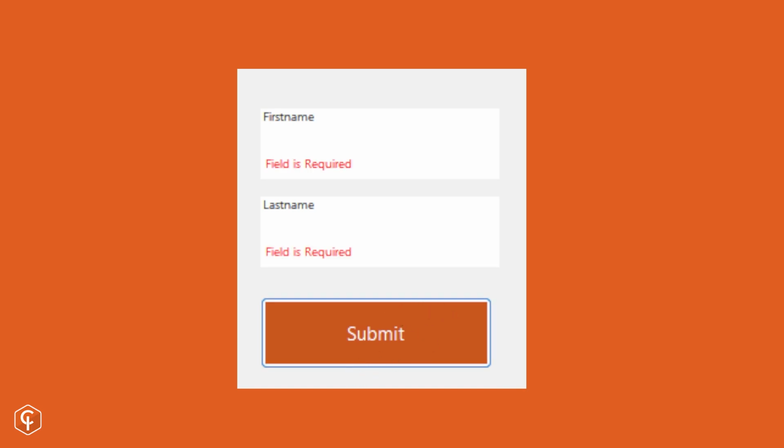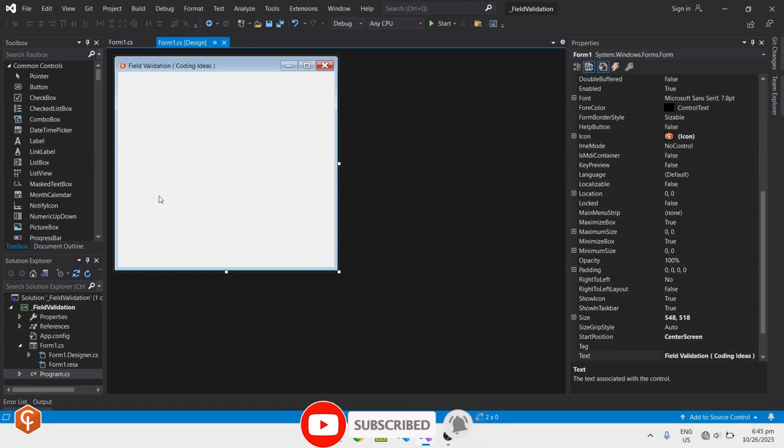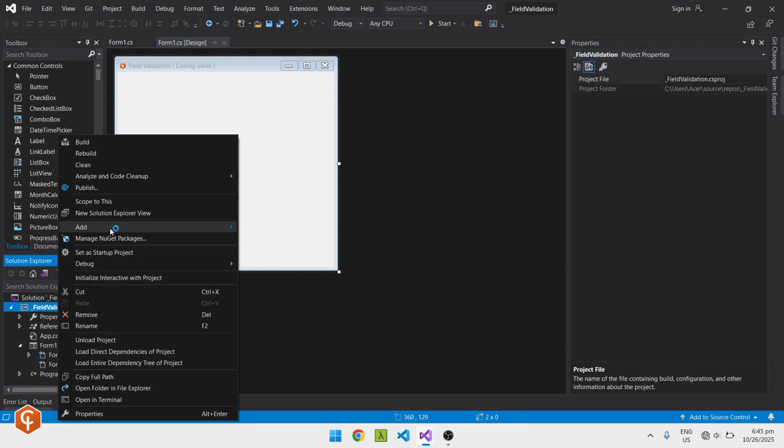In this video, we're going to create a validation field without writing long and repetitive if-else statements or switch cases. Instead of manually checking each input field one by one, we'll implement a cleaner and more efficient approach that makes our validation logic easier to manage. Let's get started by creating a user control that will serve as our input field.